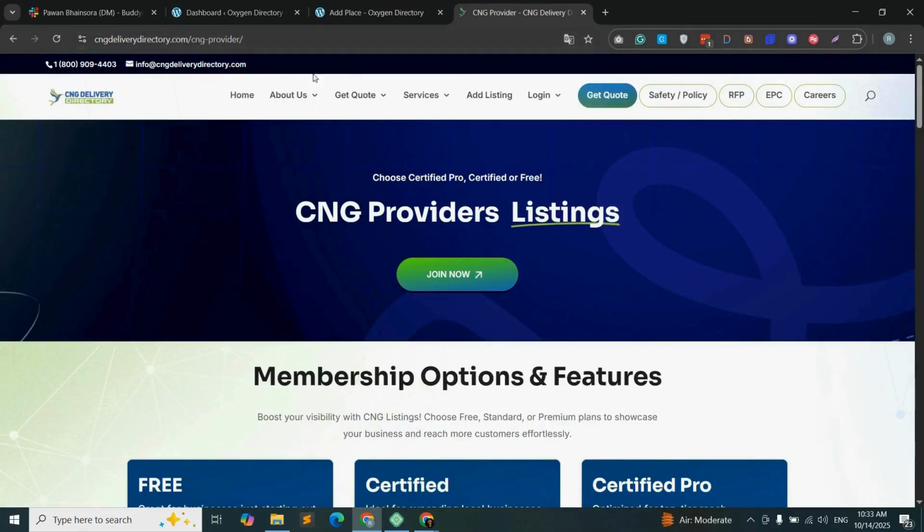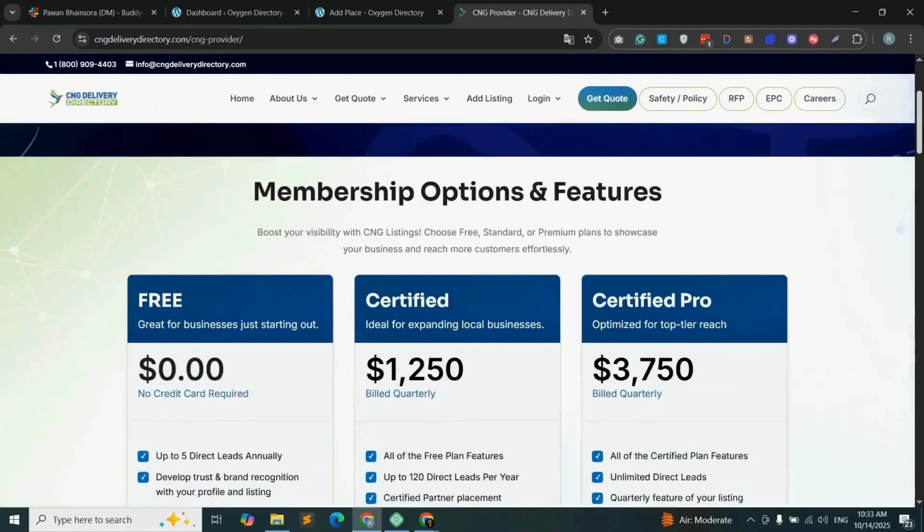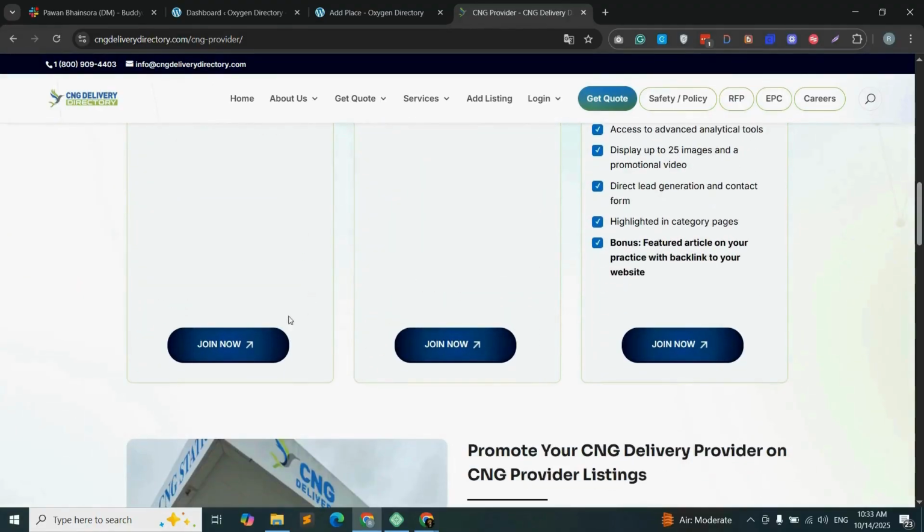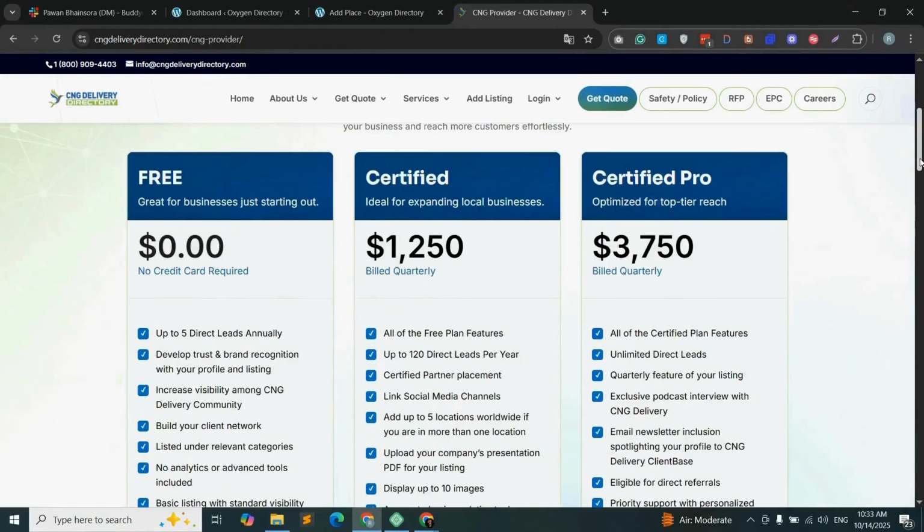And we call it the join page. For this website, CNG delivery directory, we have created this join page. Here separate packages are also shown. There will be a separate add listing according to different packages.